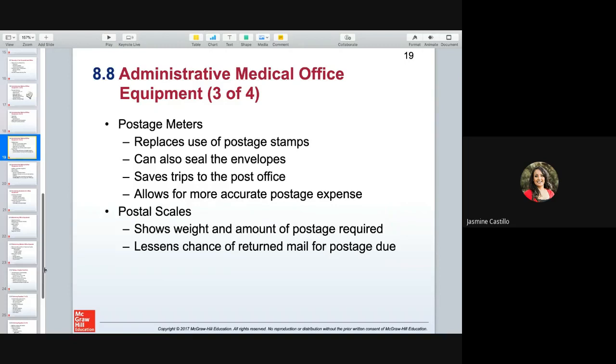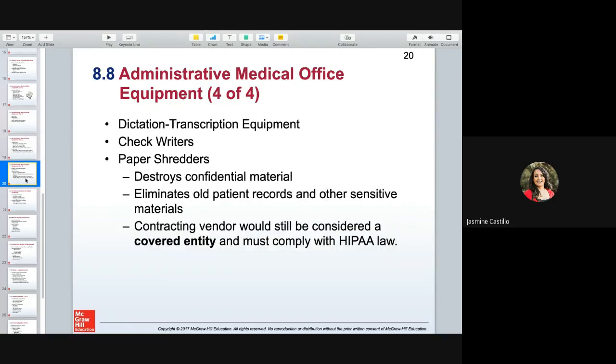And because it bases it off its weight, it makes postage cost more accurate, because it's going to tell you exactly how much you're going to need to pay in order to send out something based on its weight. Along with the meter you will have a scale, and that just shows the weight of whatever you're sending out and what the postage will be required to send that out. Dictation transcription equipment, these are just your dictaphones.